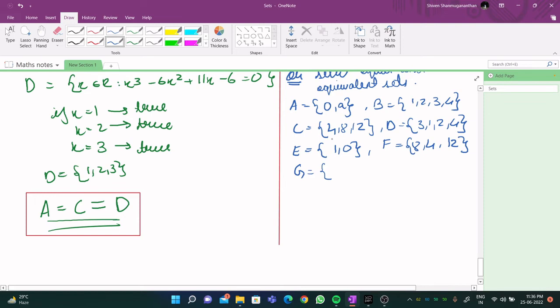1, 5, 7, 11. Then we have H is equal to {A, B}. And so let's first scout for equal sets. Okay, let's scout for equal sets.